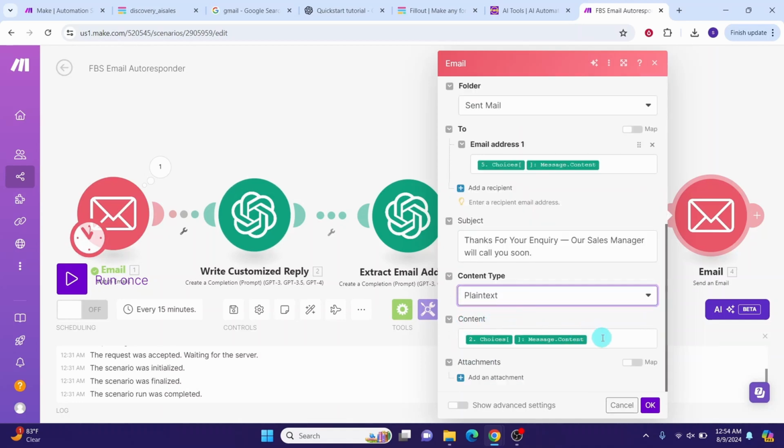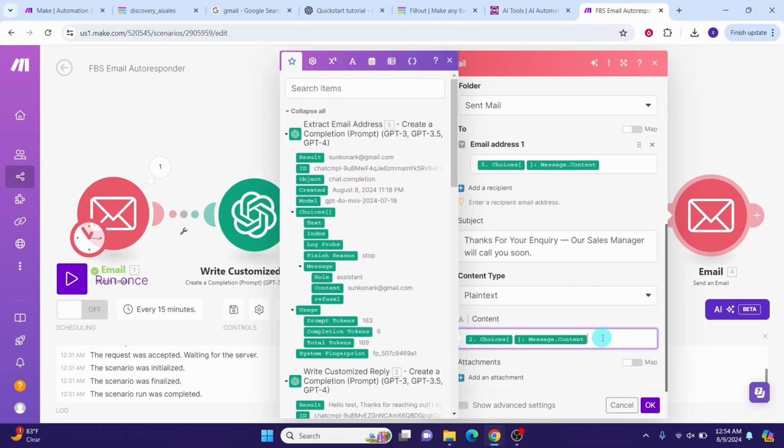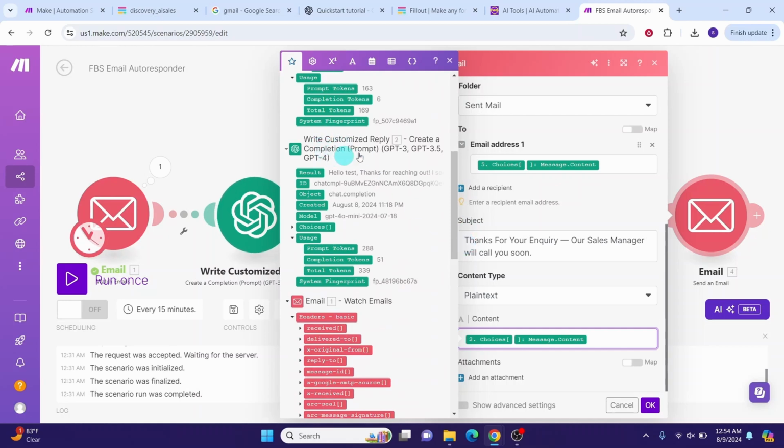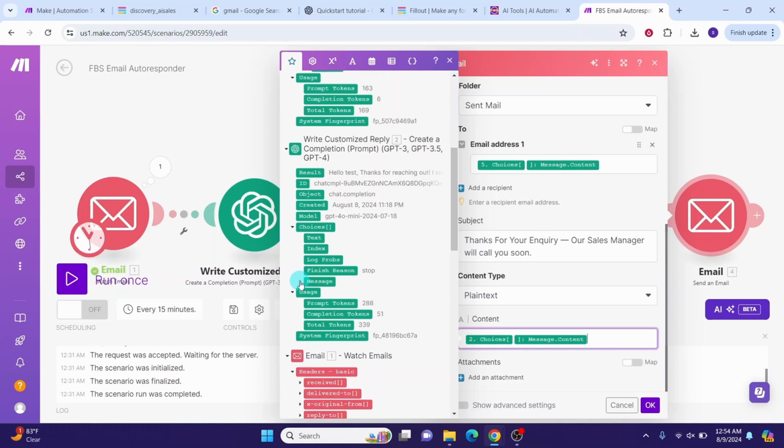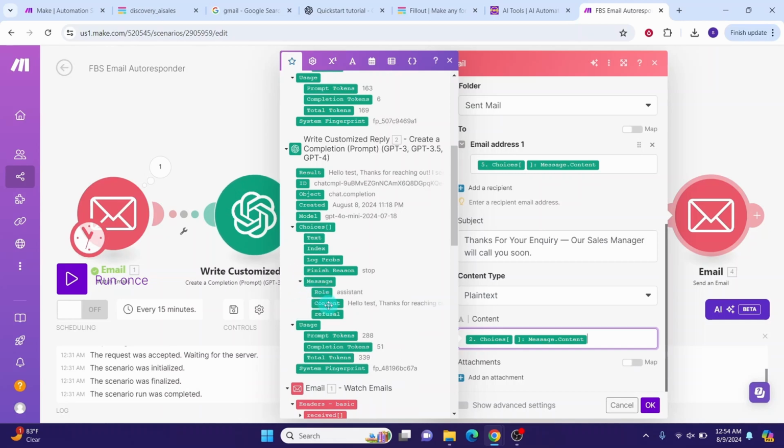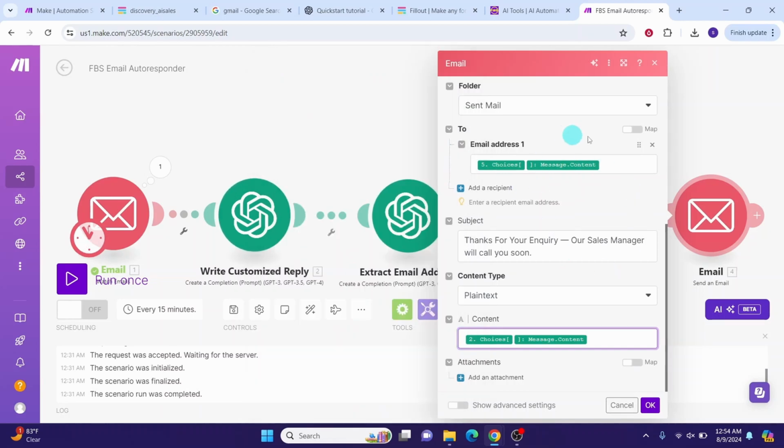Click in this content field. This will be the email body that we will be sending to the prospect. We generated this in the first ChatGPT module. Once you click here, you can navigate to the first ChatGPT module and then go to choices and then go to messages and then select this content field. Once you finish all the configuration here, click on this OK button.